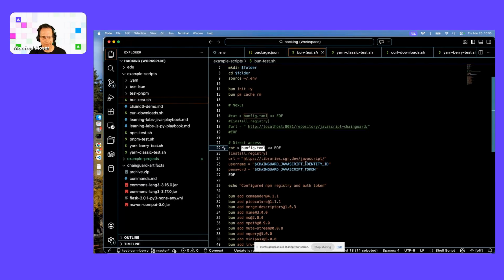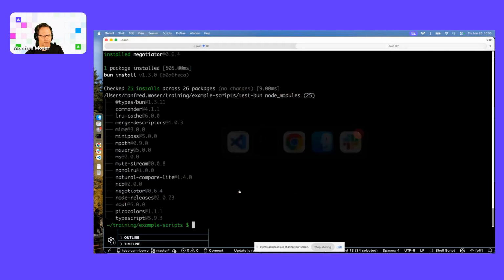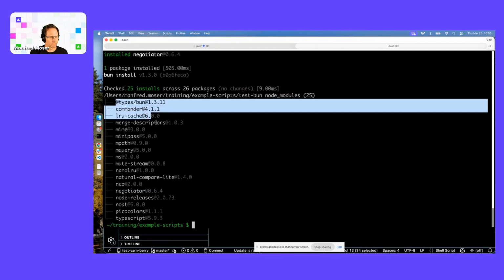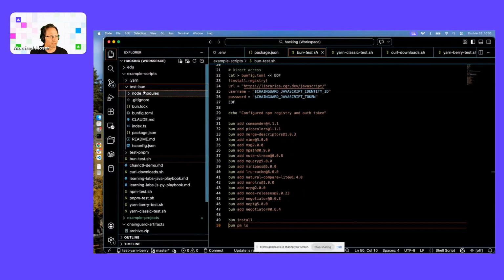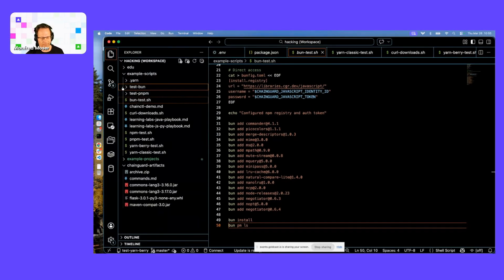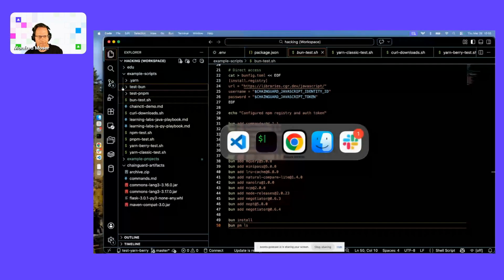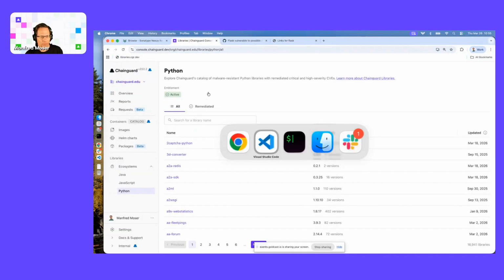So we're just cutting the configuration into it. And you see here, again, I'm using the environment variables to get injected. And then I add a bunch of bun components, install it, and do a list. And you see here, there's my components. And you see in the project, the test bun project, it created all the necessary assets. And here's all the modules all coming from Chainguard. Now, I'll show you one more example.